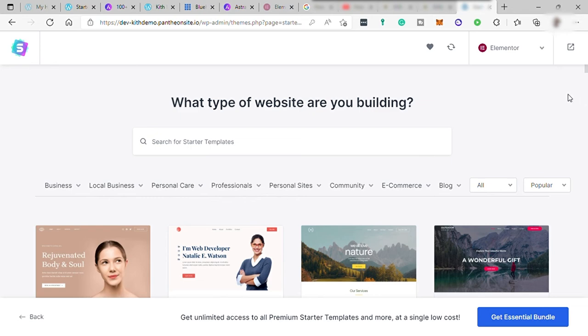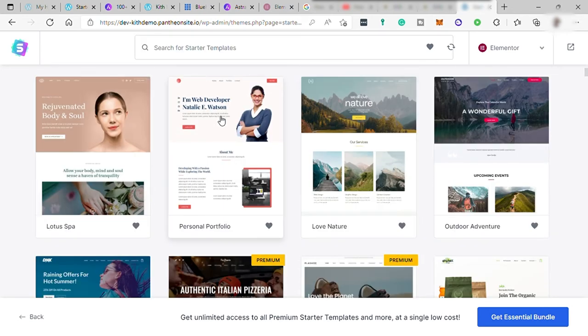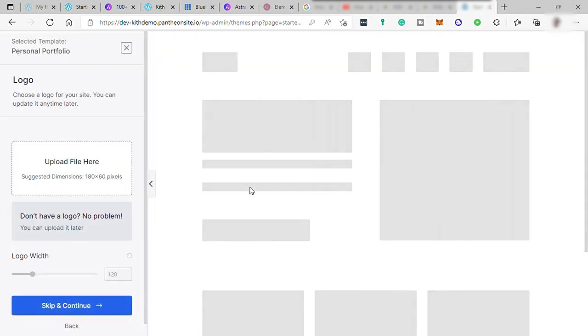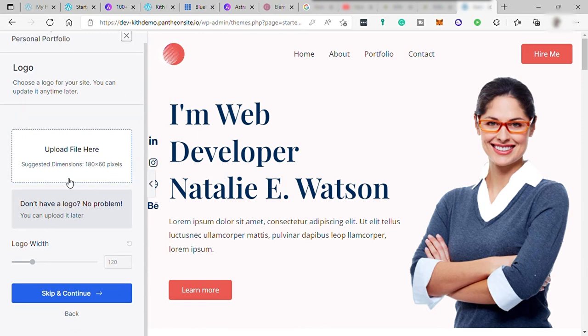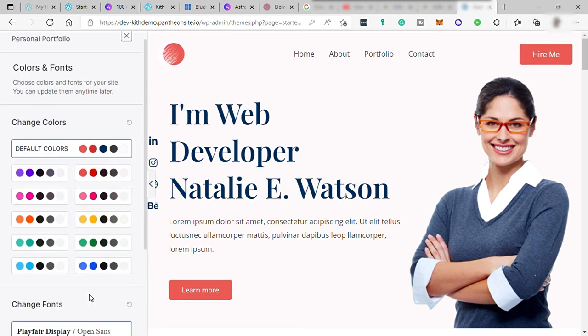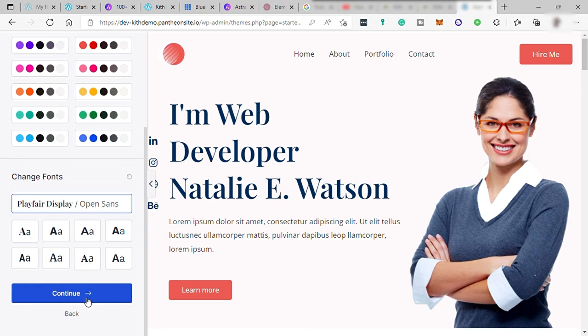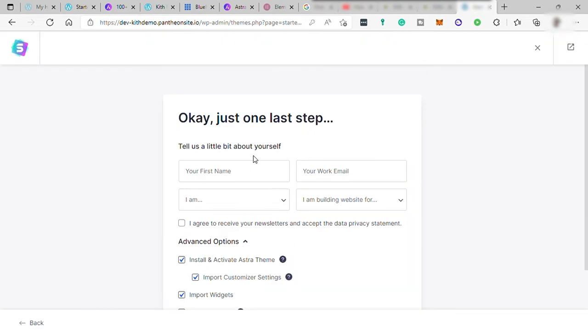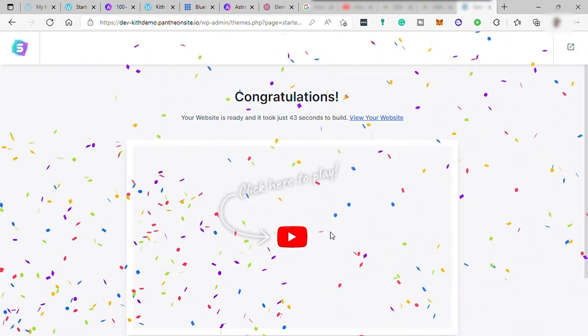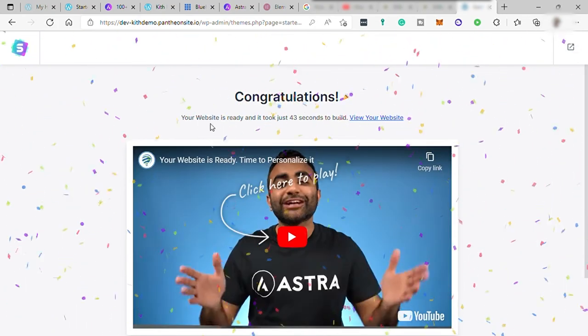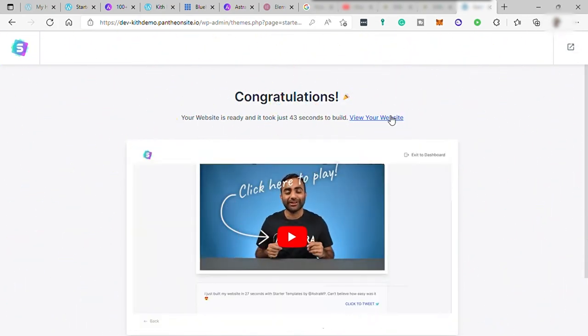So let me choose the templates here, and I like this. And then first we need to upload our own logo. So you can upload it here and it will display over here. So let me just skip this. Then you can also set up your font color here. Let's continue. Then tell a little bit about yourself and then wait for the setup to finish. And with that, we successfully built our site and then just hit view website.